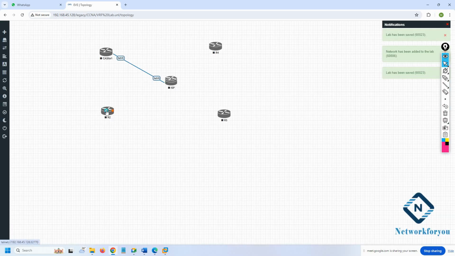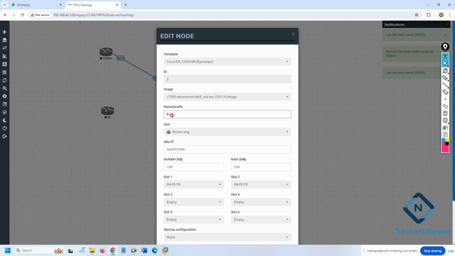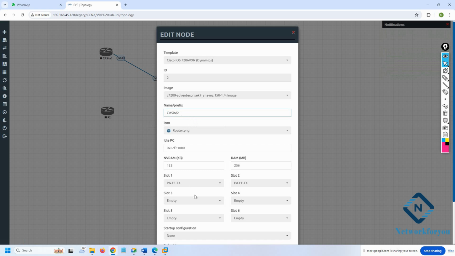And then here you will have the other router. We can say this is the same thing, customer A only, but side 2. So we are connecting the other side of customer A.